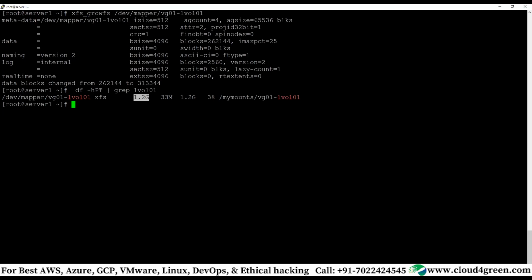Correct? You can safely extend the logical volume and increase the size. Don't forget to resize the file system. It could be possible that you extend the logical volume, apply the change, and think you have finished the job. But the customer comes back and says that the file system is still showing the older size. Correct? You have to ensure that this is done.